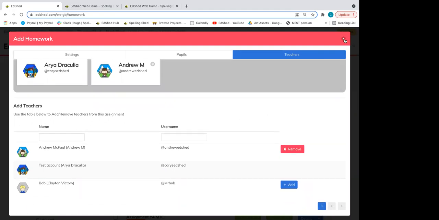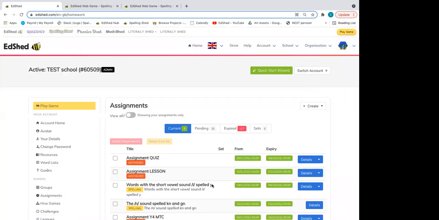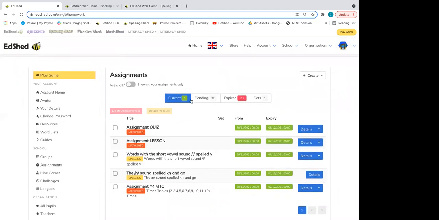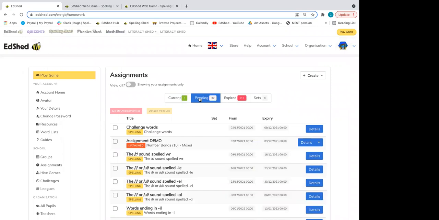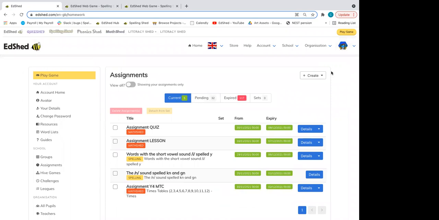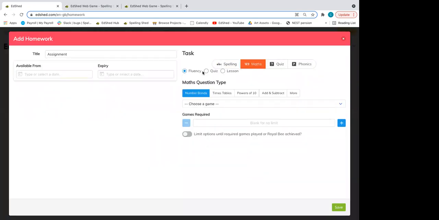So once you're happy with that, just simply click the little cross and it will have saved. Now I had my assignment for setting in the future. It's going to happen tomorrow, so it will be in my pending assignments there. Now the other types of assignments, we'll go single, maths, and then we'll look at quizzes next.